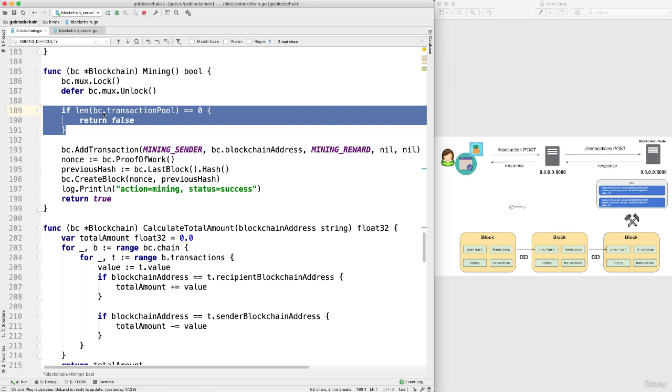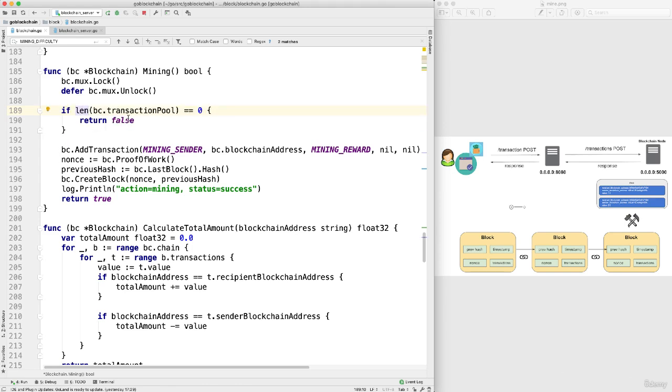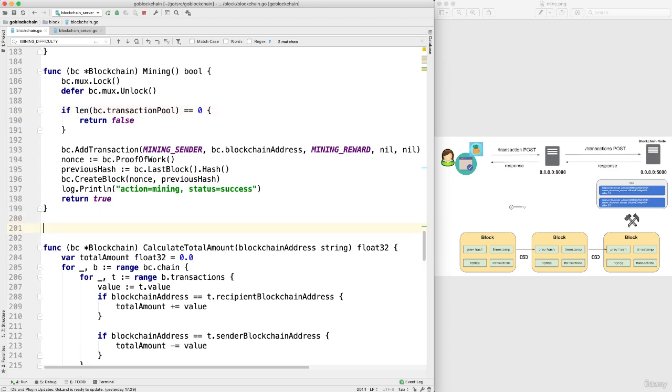And this is how blockchain programs are run. In our current demo, we don't have anything in our transaction pool, but our blocks are getting chained together. And this may be hard to understand. So for this demo, we'll write if our transaction pool is empty, we won't do any mining.